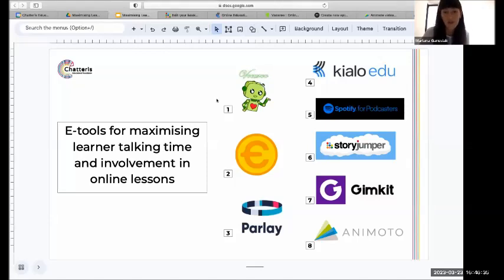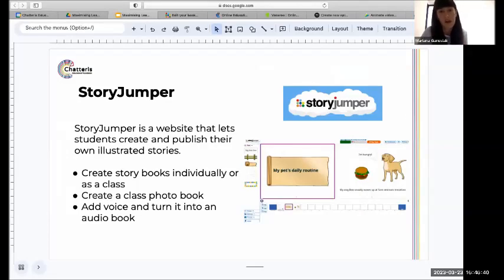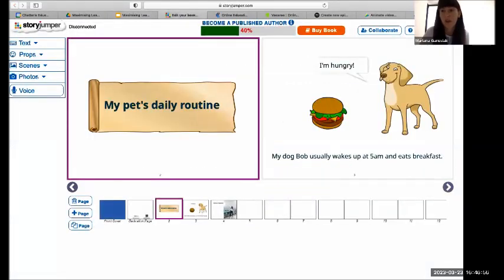All right, and the first tool that I'd like us to talk about is called Story Jumper. Story Jumper allows students to create their own storybooks. It's an excellent way to give students more freedom over how they use English, but also encourage their creativity. So let me show you how it works. It's very easy to use. Students can work independently. They can also collaborate, so you can have a group activity where several students work on one ebook together.